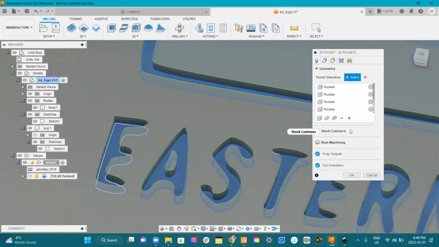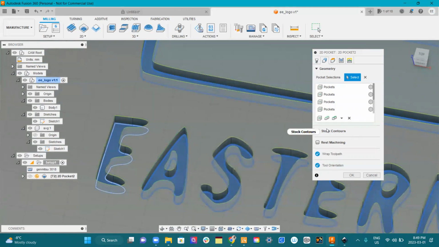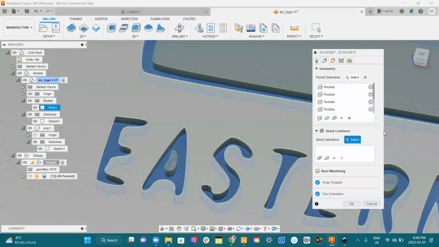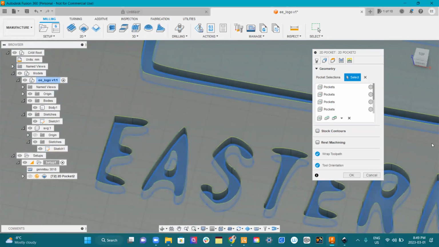So yeah, and then okay, stock contours. You can hover and you can get a full explanation of what that means. But it's related to the stock, and I selected this piece of wood as being the stock, and so it's considering the boundaries of this thing so that it's not drawing drill paths out in space, which I don't want it to do. So I can select. Oh, actually, no, because it's a body, I shouldn't need to do that. This is some of the messing around you need to do depending on how your modeling is going.